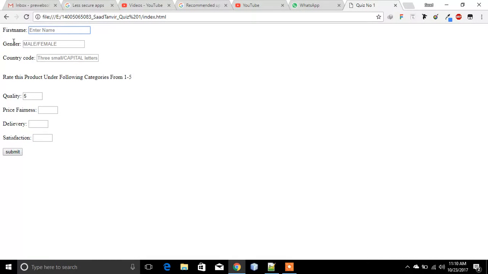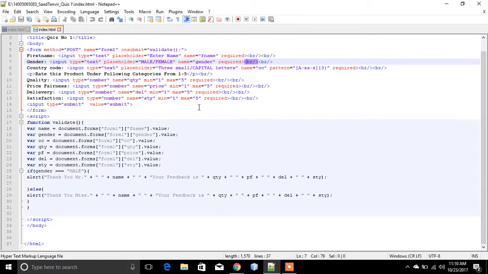Using the concept that if the gender is male it should write Mr., if the gender is female it should write Miss. So for validate, we have placed a script tag just before the closing body tag, and now we have written a function, and the name of the function is validate.